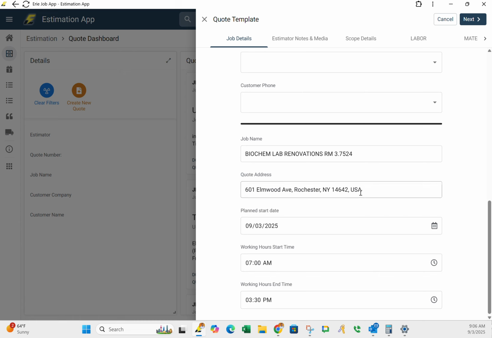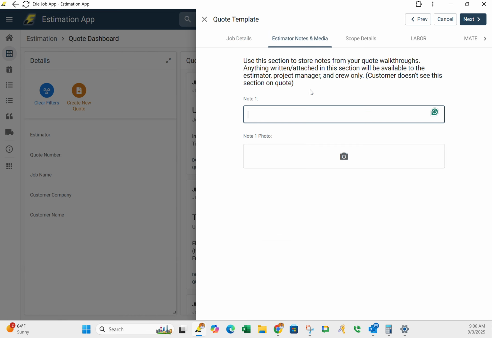You can put your plan, start date, and working hours. This is more reference for the field guys, because that will go on the estimator notes and media. This is optional. It doesn't show on the quote. Next, you're going to go to estimator notes and media.